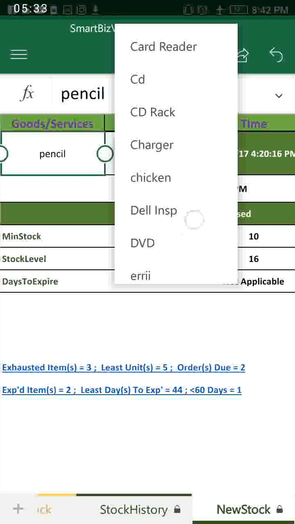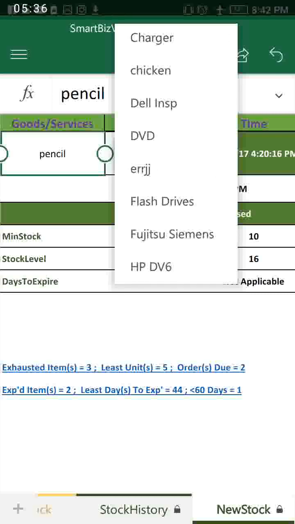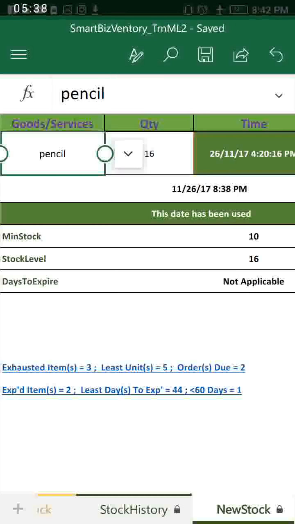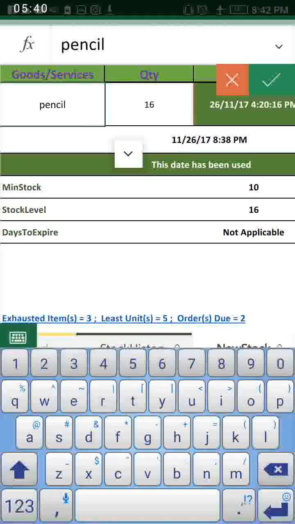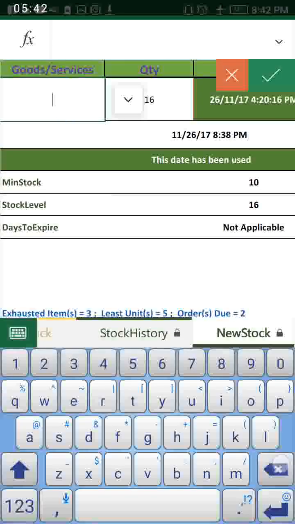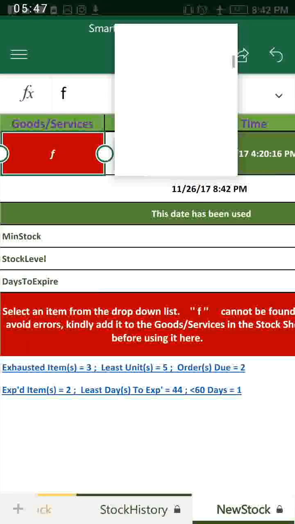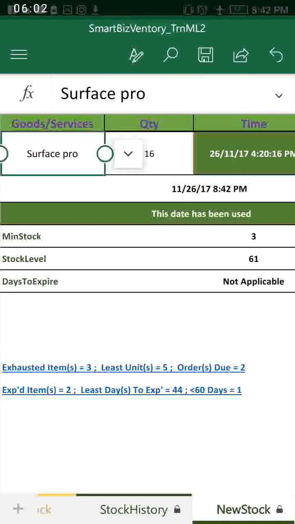But assuming I want to just check for anything that has F, flash drive for example, I will come here and enter just F. If I click, I'm going to get only the things that have F: flash drive, Fujitsu Siemens, Software has F, FT. Surface Pro also has F. Anyone I pick becomes what is selected. So that's how we do dynamic search.